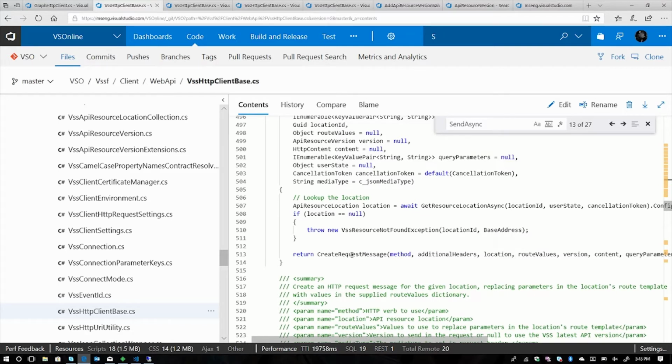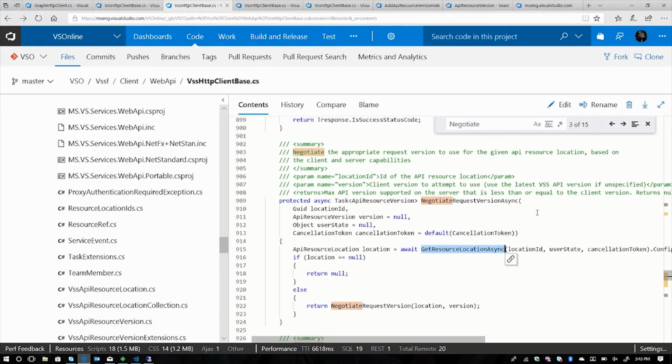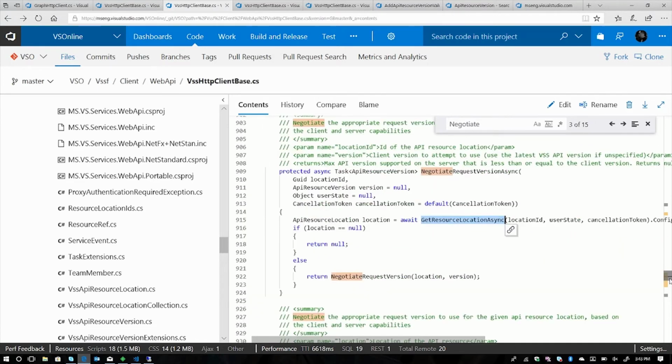Right, and then it calls that create request message with that data, and that ends up calling this negotiate version. So you have the location, you have the resource version, and then we negotiate what version to use. So what's the logic for that, where to go?